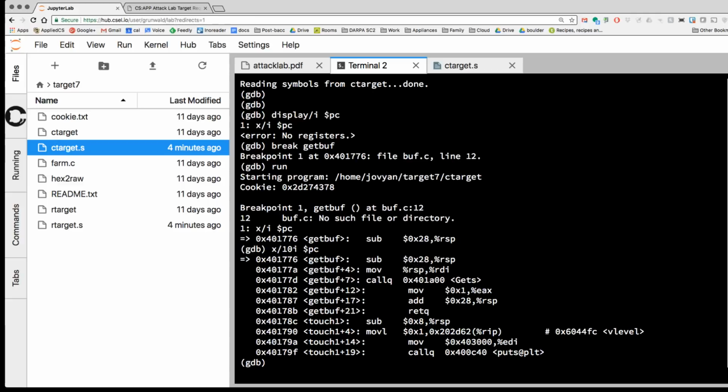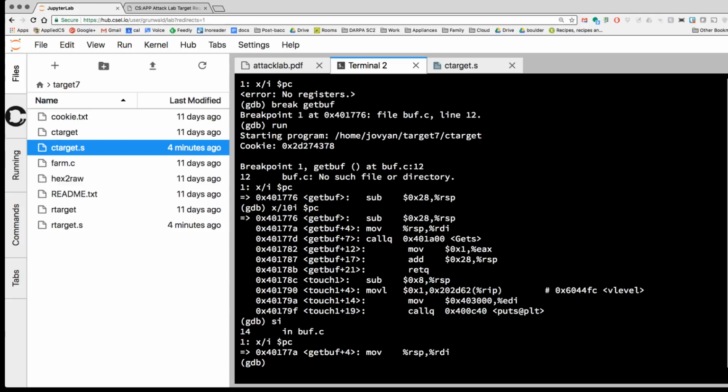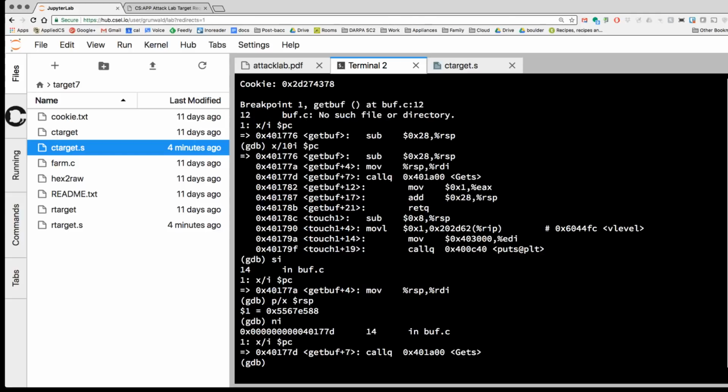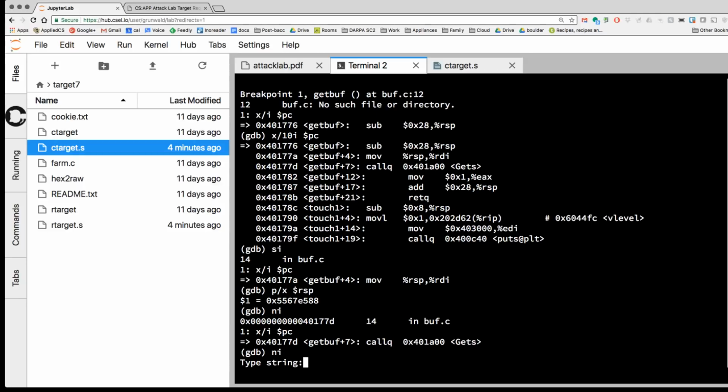So what I want to do is wait until the stack pointer's been subtracted. So I went to the next instruction, did an SI. I'm going to now print out the stack pointer as a hexadecimal address. So that's the current top of stack. I'm going to use NI because I don't want to go into the getS instruction. So I'm going to step to the instruction immediately following this. And I'm going to enter a string here that will be easily recognizable. So I'm just going to say, how now, brown cow.